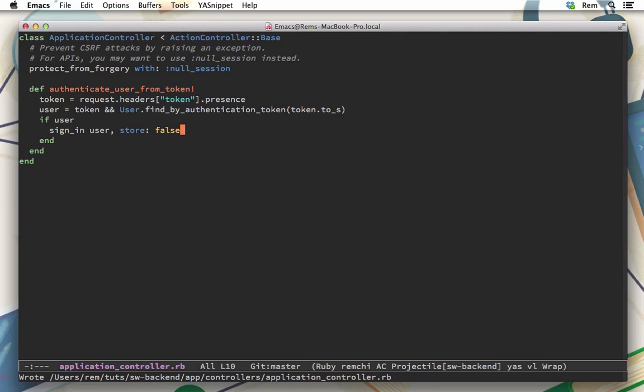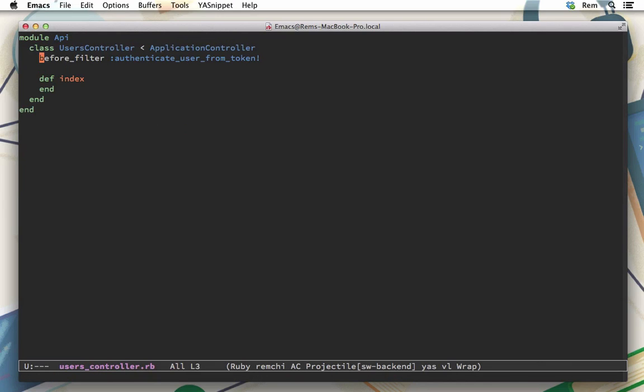Okay, and that's all that we need to do. That's the simplest possible authentication from a token. It's not very safe, but it will do for now. So now that we have it, let's go back to our users controller.